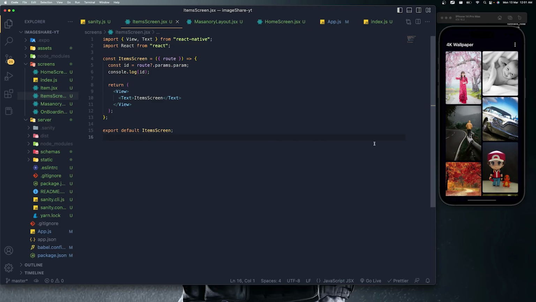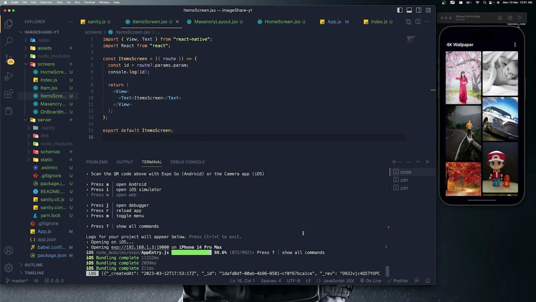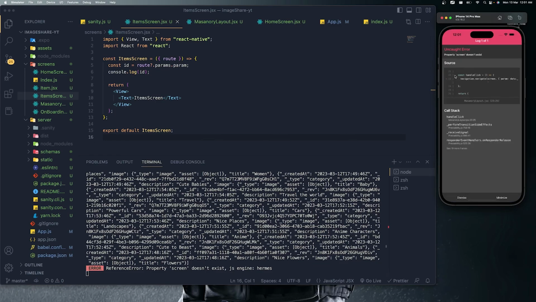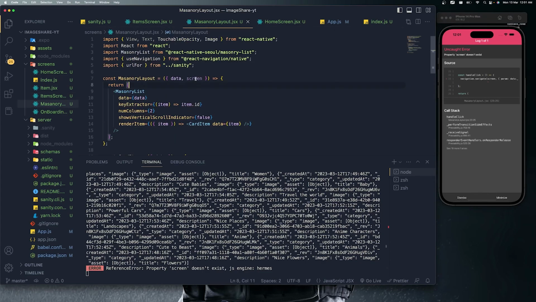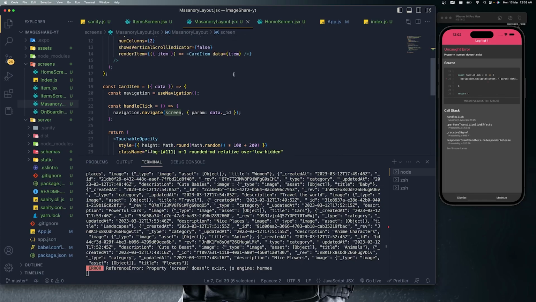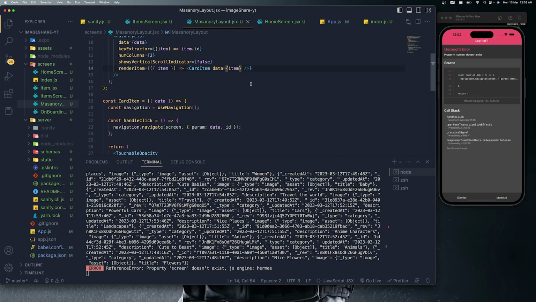It's not showing any issue. Let's open the terminal and get back here, and we can see it's showing the data. Now if I tap this, we are getting an error: property screen does not exist. Why is it showing that screen does not exist? Okay, we are using the screen inside the card item, so that screen needs to be passed inside the card item as well.